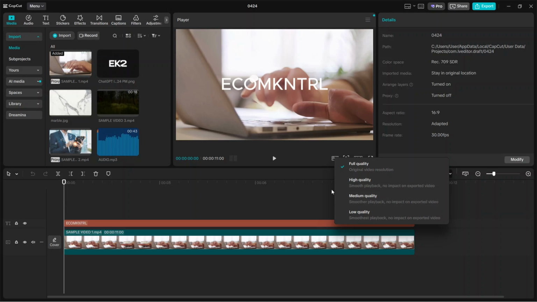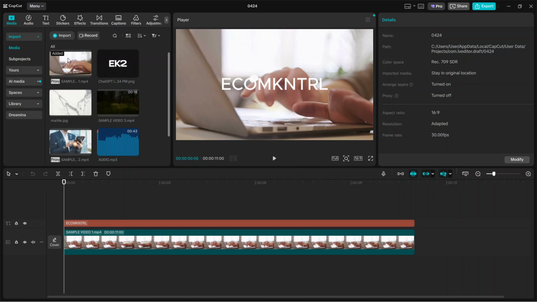If your computer is struggling, switch to medium or low to reduce the load on your system and get a more responsive timeline. You can always bump it back up to full when you want to check fine details like text, sharpness, or color.